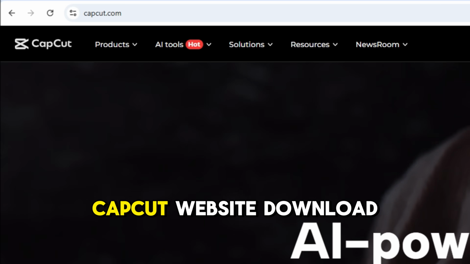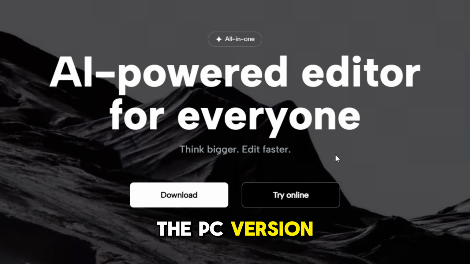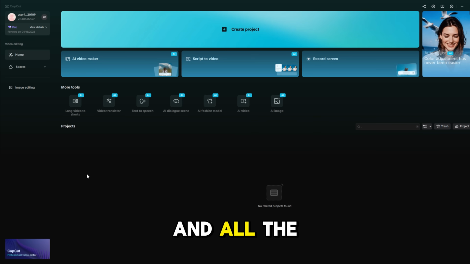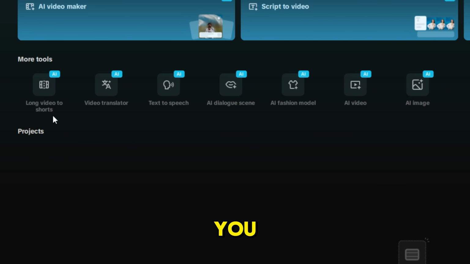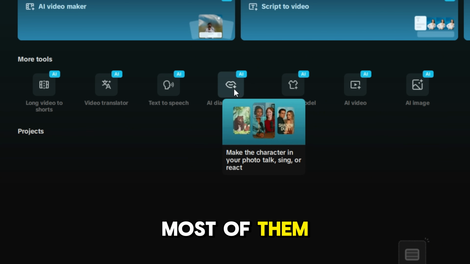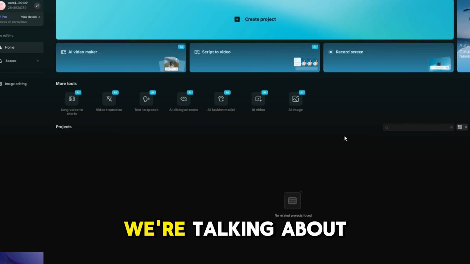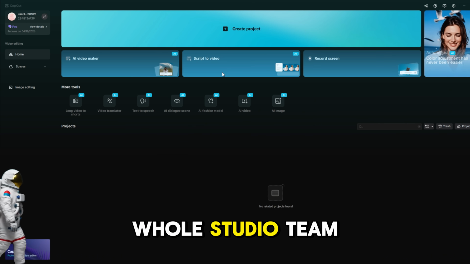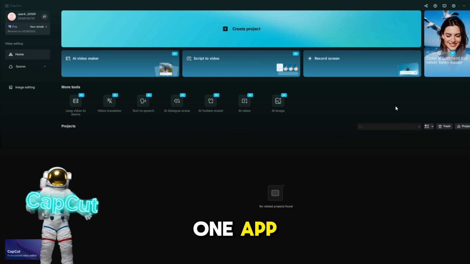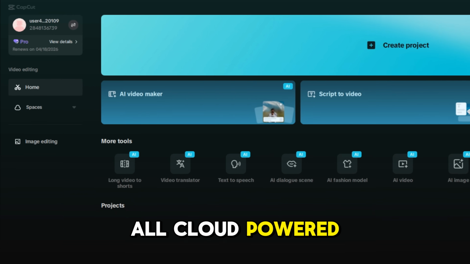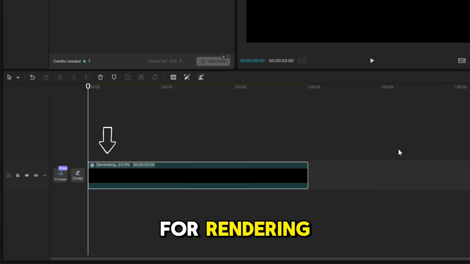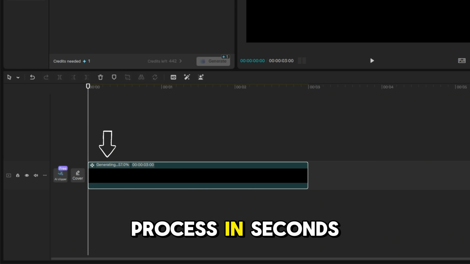So here's how it works. Go to the official CapCut website, download the PC version, install it, open the app, and all the new AI tools will be right in front of you. You don't need a powerful computer or a paid subscription to try most of them. The free plan already packs plenty of features to experiment with. We're talking about stuff that used to take a whole studio team, now sitting inside one app. And because it's all cloud powered, you don't have to wait hours for rendering. Most AI effects process in seconds.